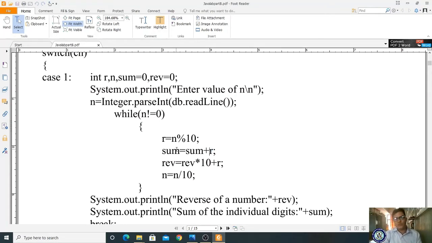Yes. So 4 will be stored in your sum. And reverse, already in reverse it is 12. 12 into 10 is 120. What is the R value now? 1. 120 plus 1 is 121. 121 will be stored in your reverse.